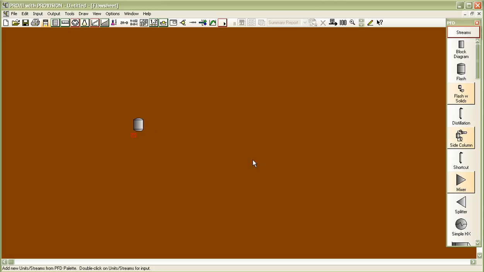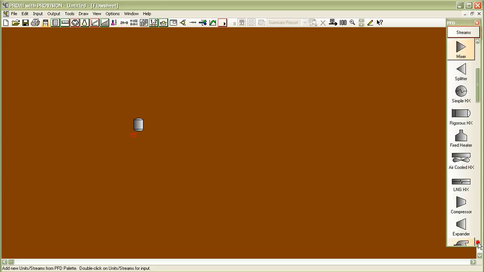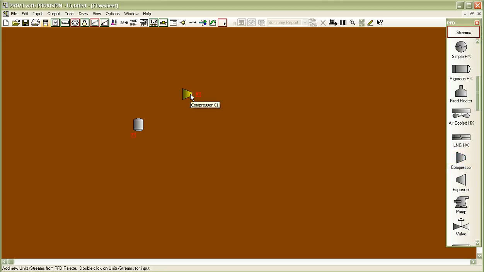Then we said we need a compressor. Just scroll down this PFD palette. You see an icon for a compressor. Click on it once and drop it here. Next, we said that we need a cooler. As you can see, there is a simple heat exchanger icon. Just click on it once and drop it here.